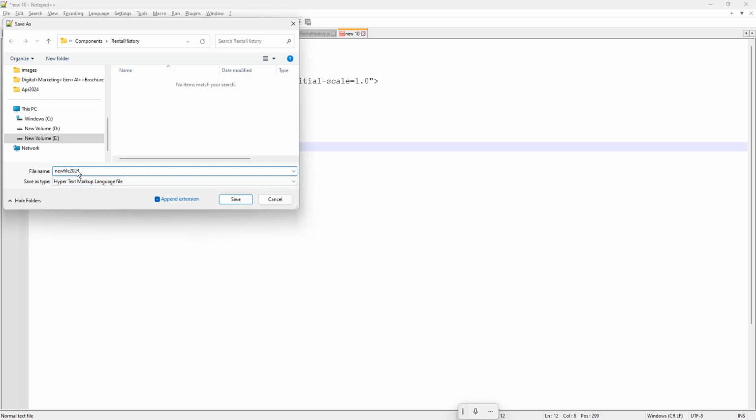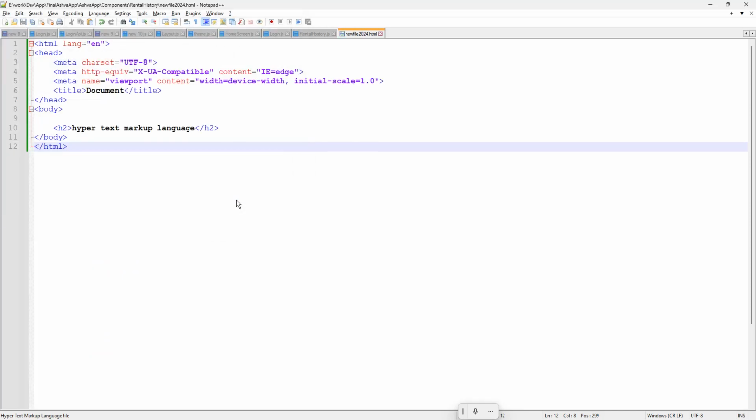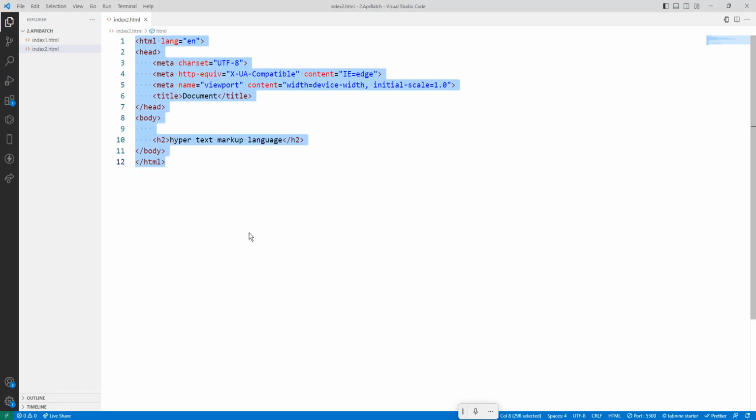Then for the new file, 2024 is my file name. Save it. See, this is also an HTML program, running with Notepad++. You can do it with Visual Studio Code also. You have so many editors, but the most popular is Visual Studio Code, so that is why we are using it.